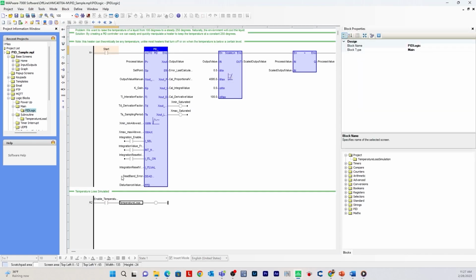And here is that PID function. I just want to give you an overview of what this is. I present the problem up here. We want to raise the temperature of a liquid from 100 degrees to a steady 250 degrees. Naturally the environment will cool the liquid, like I mentioned in the beginning of the video. So the solution is creating a PID controller, which we can easily and quickly manipulate a heater to keep the temperature at a constant 250 degrees.